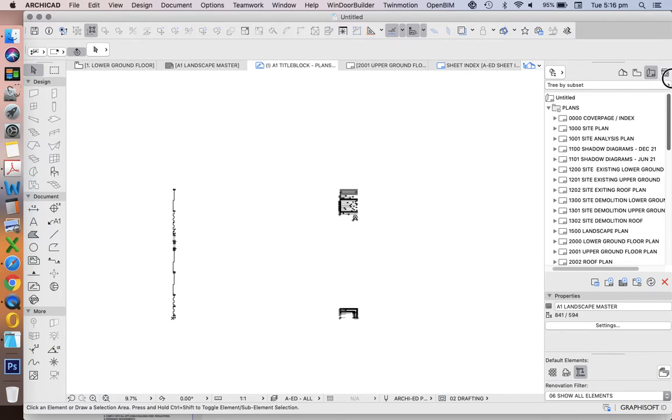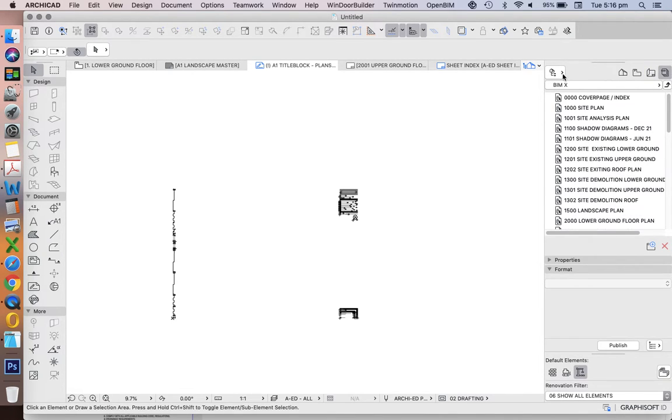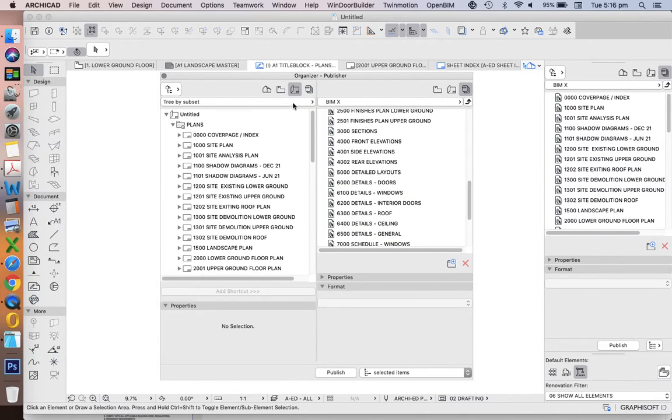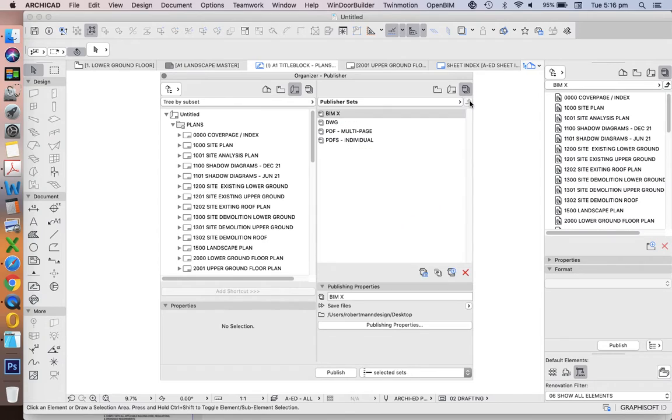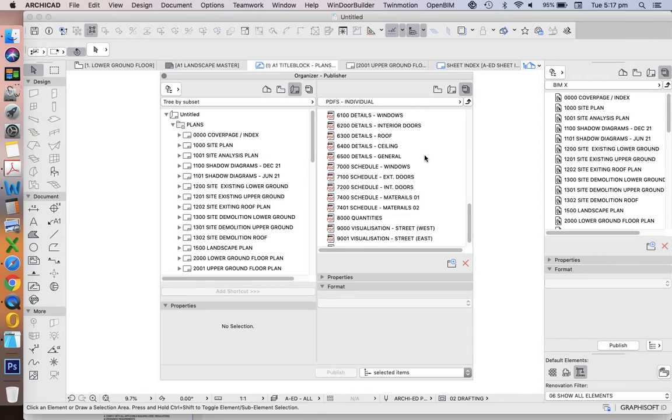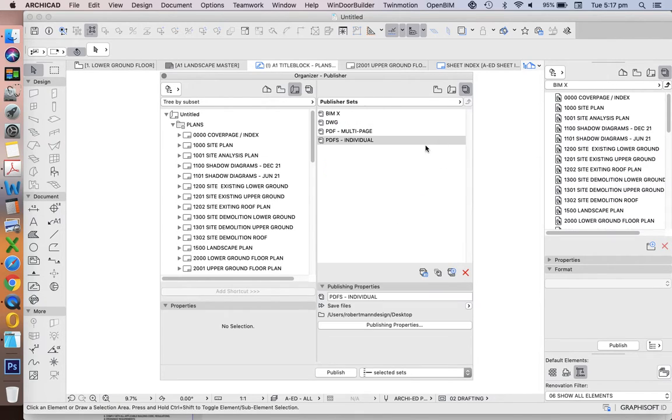So this is our navigator, and of course we finish our navigator with our publisher. As you've seen, I like to use the organizer, show organizer, and that means we're breaking up our views into a split window. So on the left hand side I normally choose the layout book, and on the right hand side I choose the publisher sets. I've created a BIMX publisher set, a DWG, PDF multi-page, which means they're all going to save as one multi-page PDF, and multi-page individual, so those can be exported one at a time or all together, but they create individual files. So these are already set up for you, and that's the whole point of a template file, so you don't need to do that.